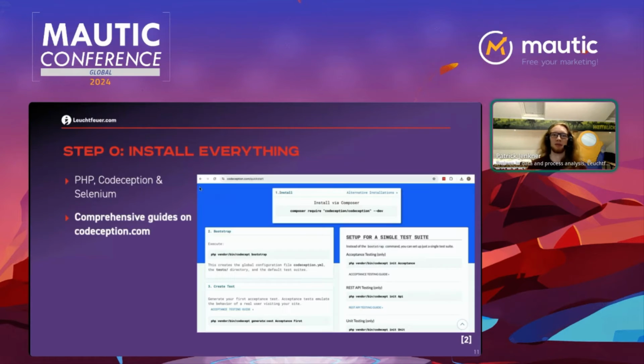But don't worry, because there are really comprehensive and exhaustive guides on the Codeception.com website. You have quick start guides for just setting the whole thing up with a couple of key presses. You have further instructions for how to set up individual parts in a way that you want. You just need to follow those instructions. It's actually really simple to follow. So we're not going to talk about that, but have no fear, you can do it on your own.